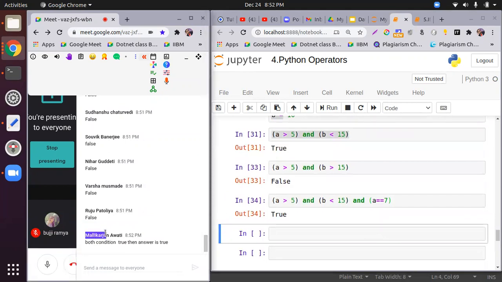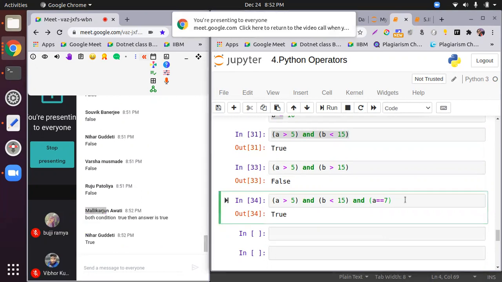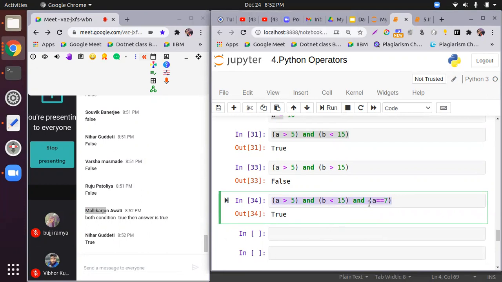Mallikarjun ji, here I have three conditions. Now the thing is going beyond. So we cannot say it is operating on a particular condition between them. If true, true, true is coming, then it will return true. Keep in mind, and will return true if the left and right conditions are both true.